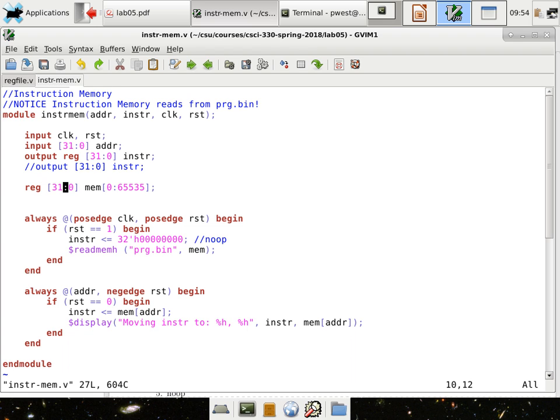Look at my memory. This time, I guess you do need to write it this way: the size of each element and how many elements there are. So this is the individual size of the element, and this is how many elements there are. I had that backwards. It goes from 0 to 65,535. That's 64K.